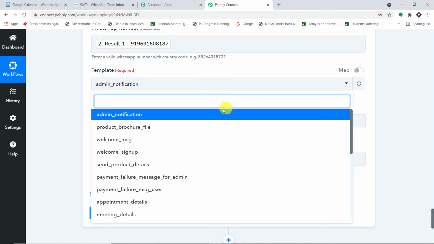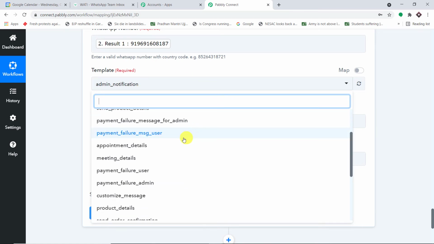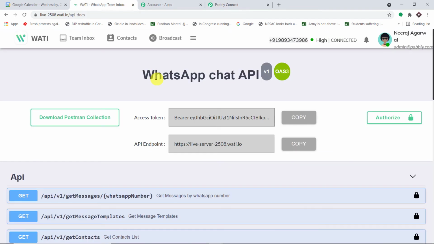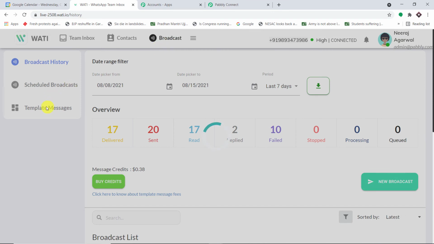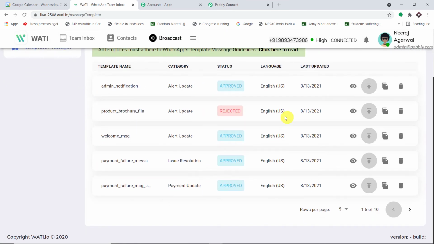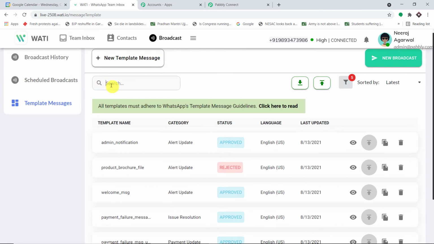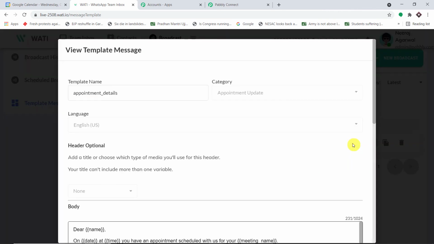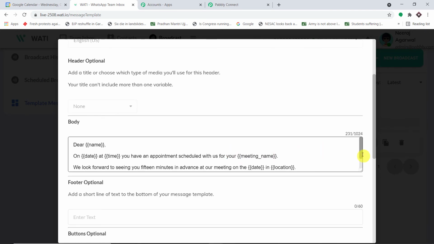Now comes the most important part, the template. I want to work with the template that is appointment details. So what are these templates? These are the predefined templates. Let me just show you in the account. These are the template messages that we have, and using these templates, we can actually create a message. I'm interested in working with appointment details. So this is how the template will look.